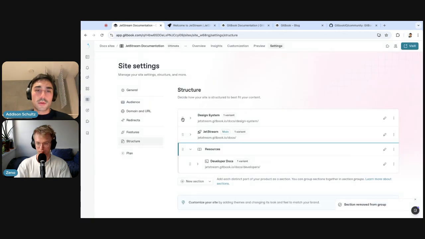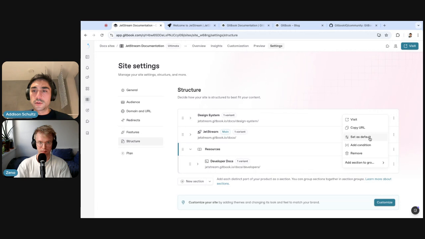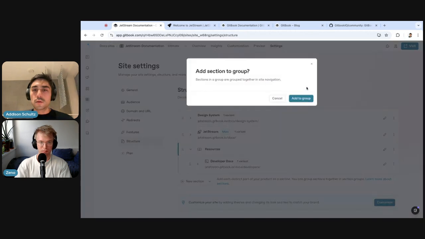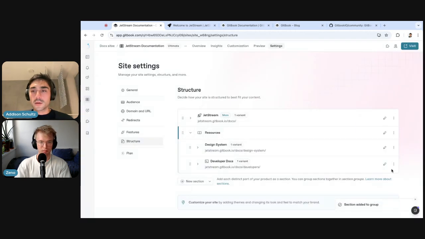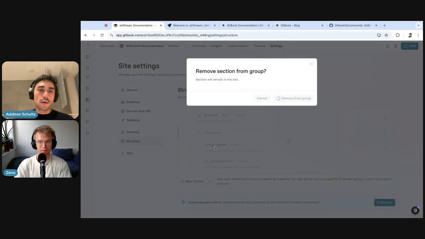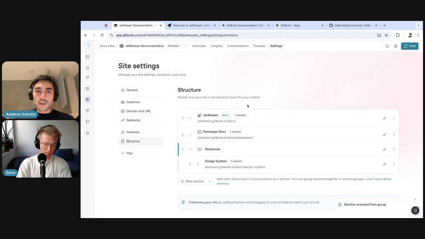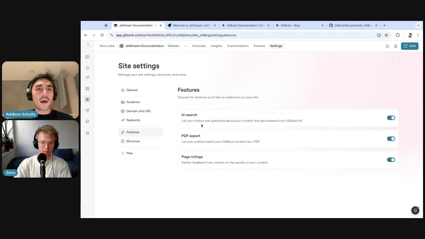Just going to play around with this a little bit. We'll add this one to the group. I'll move this back because I want to share this afterwards so you can all see this. Also, if you want to toggle on any features, you can find all of this inside of here as well.